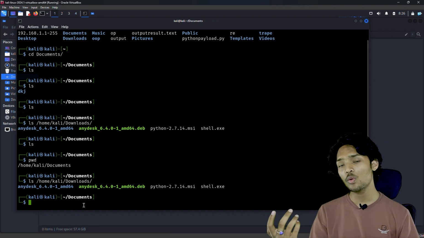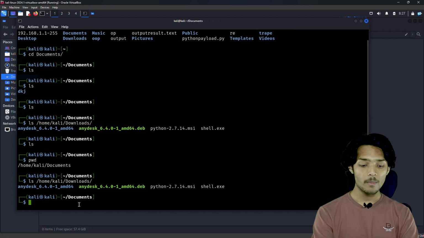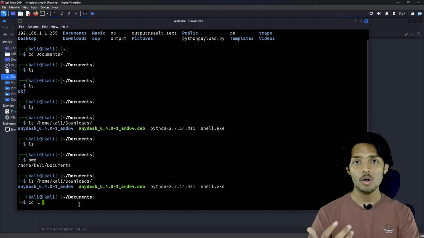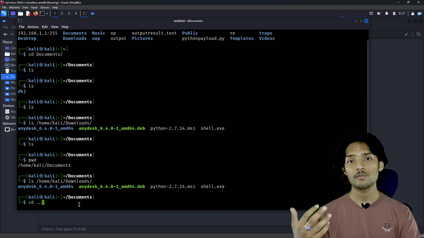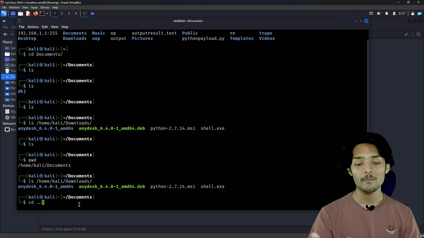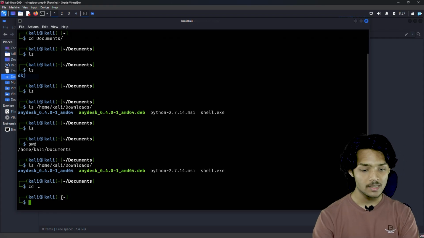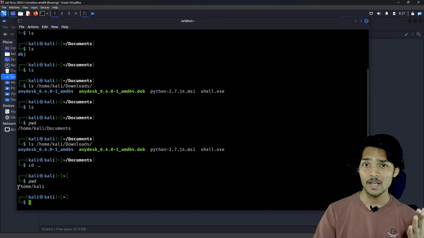Now, how will you go back to the home directory or Kali directory? There is a command with cd, that is cd dot dot. Now this dot dot is just like a backspace, because when you explore folders and directories inside your Windows, once you type backspace, you go back to the directory you came from. So once we hit enter, as you can see, we are again inside our Kali directory. Once we check with pwd, it says we are inside the /home/kali directory.